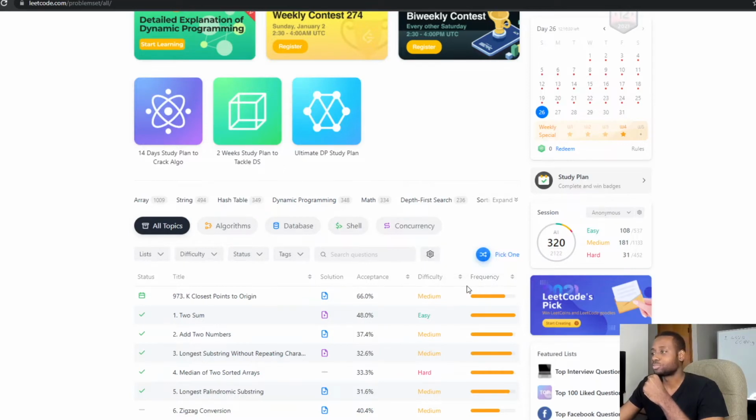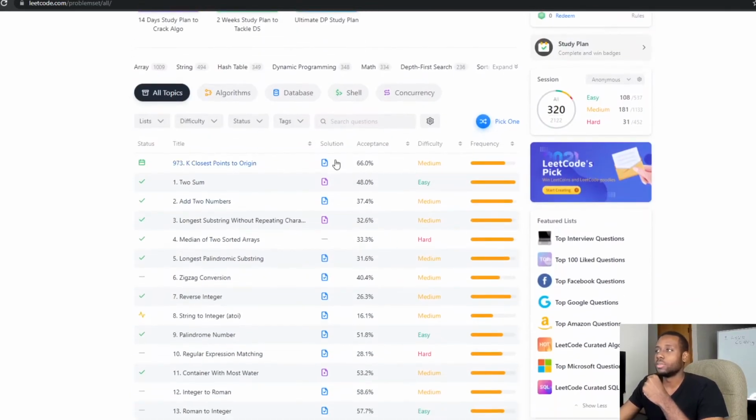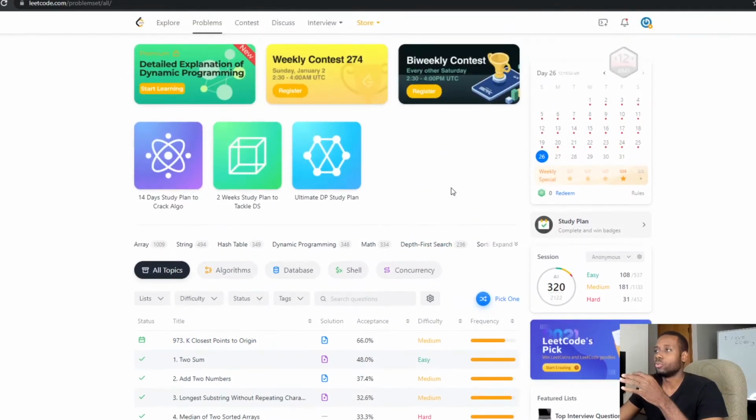All right. So when you first start out, you need to start off with easy problems. Easy problems are a very good way to start gaining confidence in your abilities to solve data structure and algorithm problems.